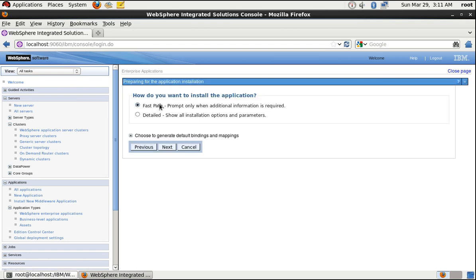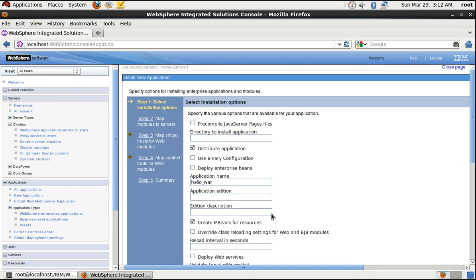So click next, and it's asking for fast path or detailed path. In the fast path it asks for some required options to run the application, but the detailed path will give a lot of options as per your application. For my application, the fast path is sufficient. The detailed path I will cover in the next session, where a lot of options come, like shared library, JNDI mapping, and all of them. So let me click next now.